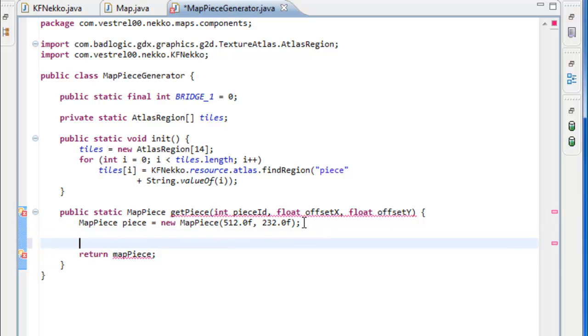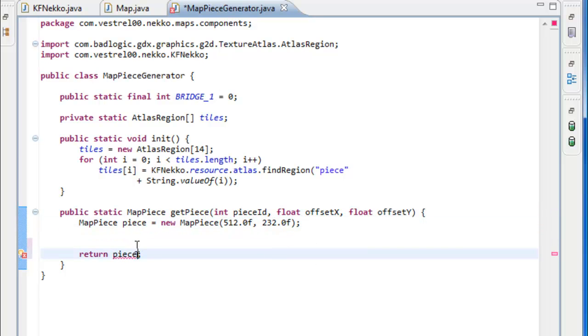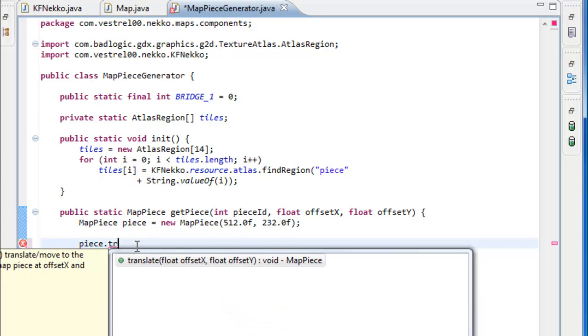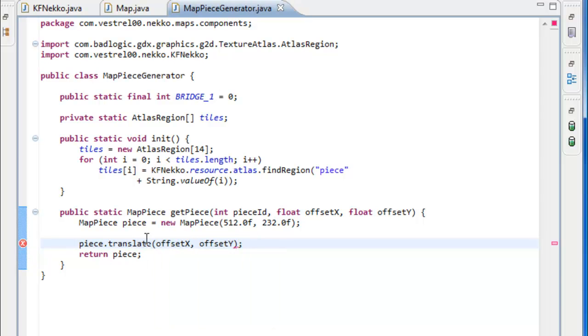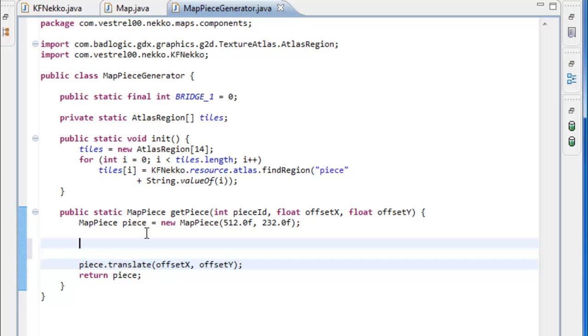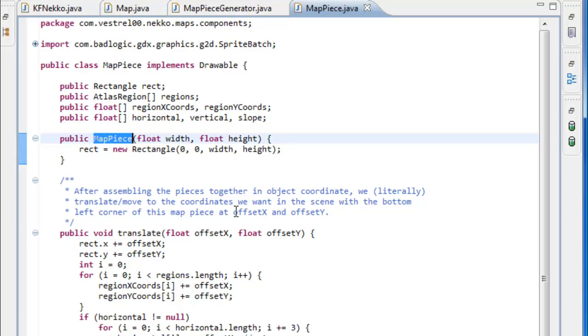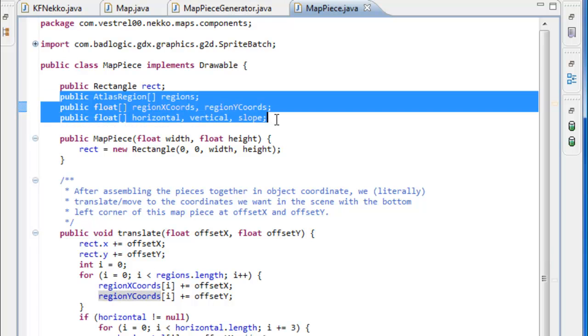And before we return the map piece, we're going to have to translate that piece. It's important that you call translate right before returning the piece. And then in the middle here, we're going to initialize all of the things that we need to initialize, whatever's in our map piece. Now in here, we didn't touch region X coords, the regions, or any of these. All we did by creating a map piece is initialize this rectangle to have this width and height.